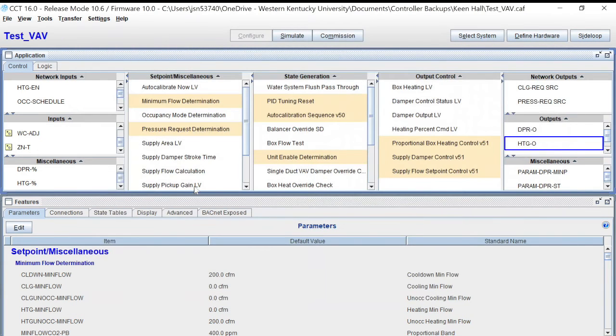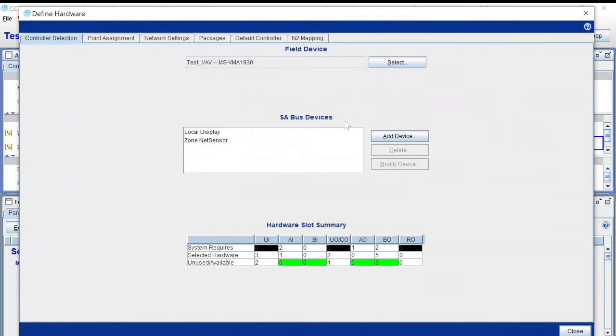Now from here, we have pretty much most of what we need. This is a bare bones system. We could basically load this into a system, change a few values, and have a VAV up and running. There's still a couple of things that we need to change before we do that though. The first thing we need to do is go into the define hardware. If you don't do this step, you're going to basically cause an error.